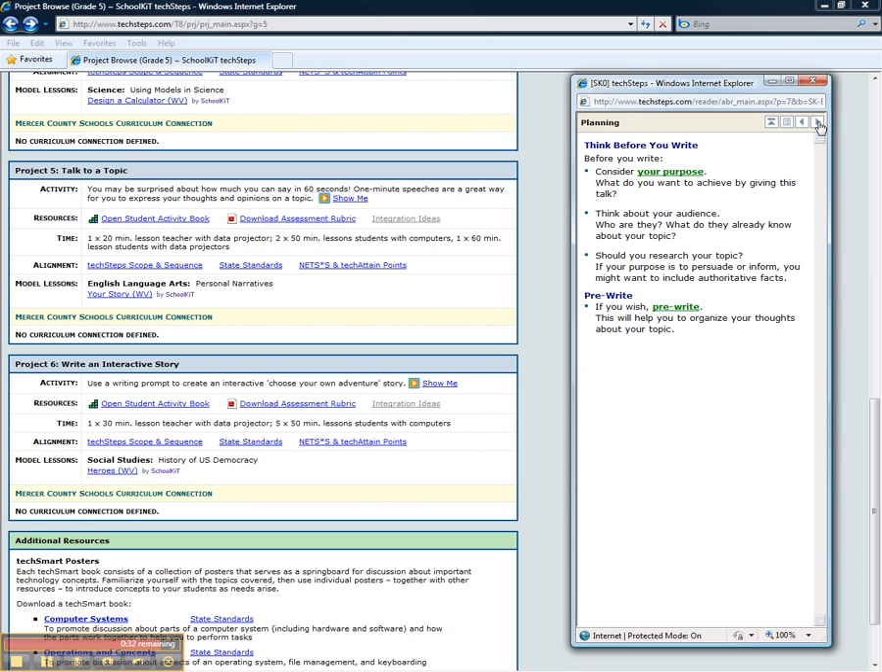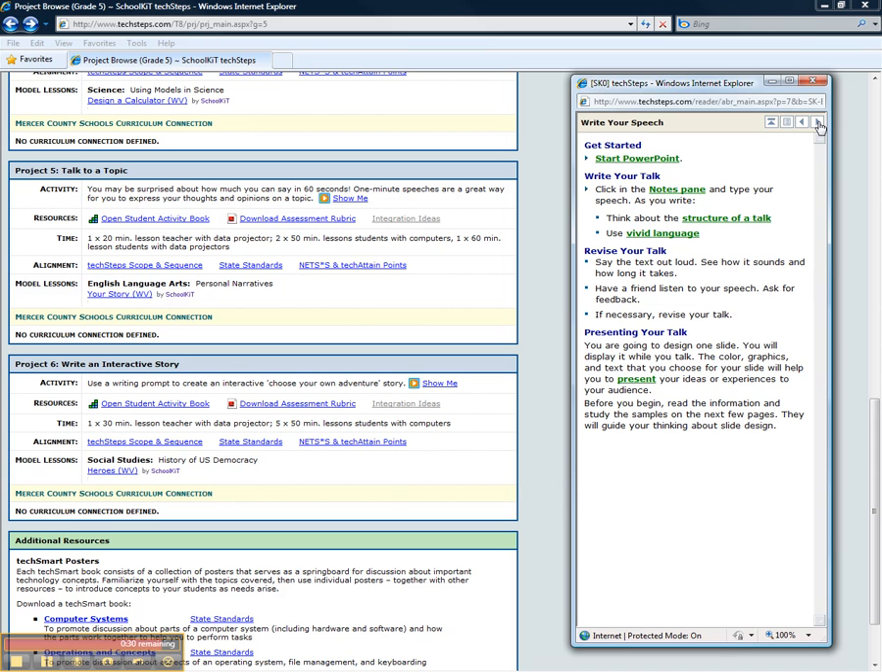Once you finish through this, take your notes, go over them, come back to me, and we'll talk about this a little more next week. This ends it for tutorial number 2, how to find and open up techSteps, going through the project, checking the rubrics. The next installment, we will talk about the assessment piece.